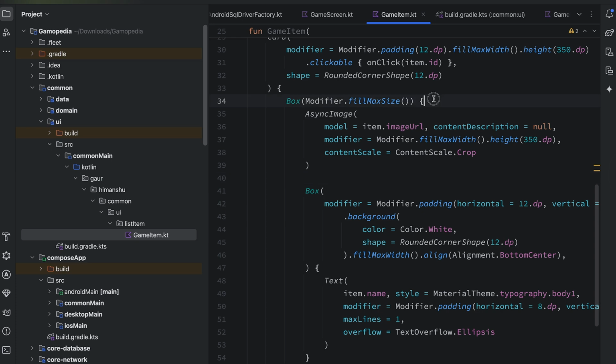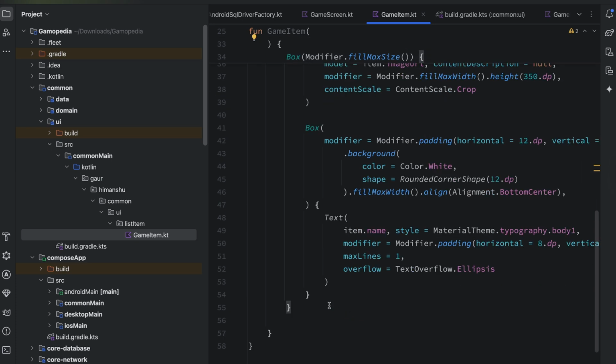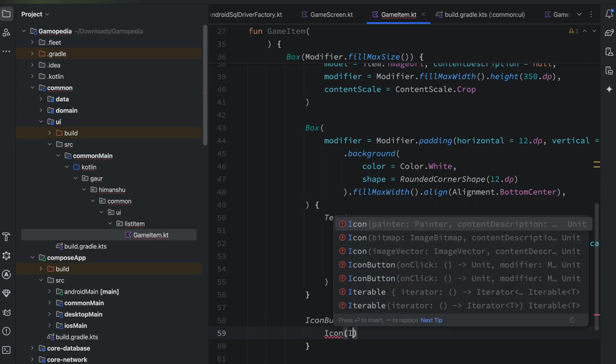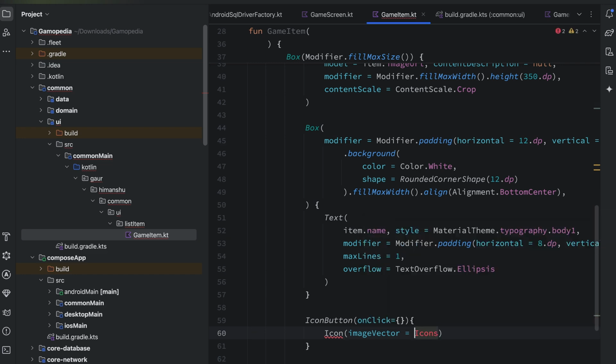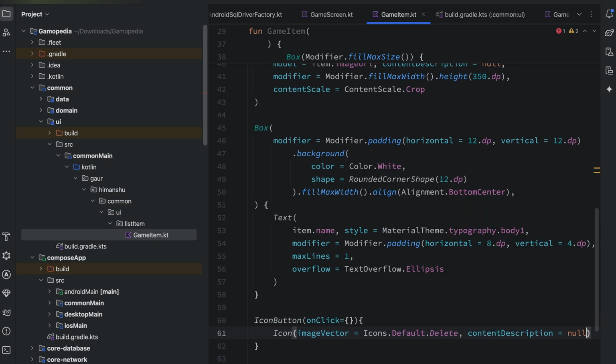So for that, as you can see, we are using a Box, and at the bottom I'm using an IconButton. Remove this pair of parentheses, use onClick, and in this I'm using Icon, and this icon is coming from our icons. Make sure to import this icon. In this we have Default.Delete, content description is null.